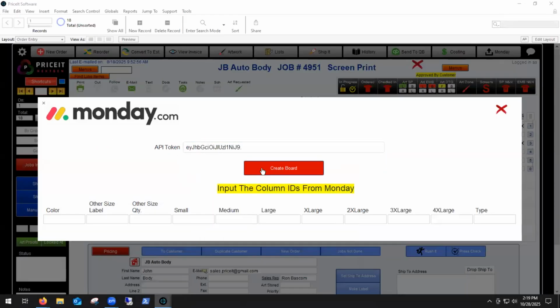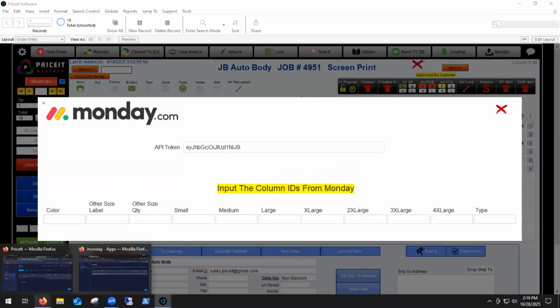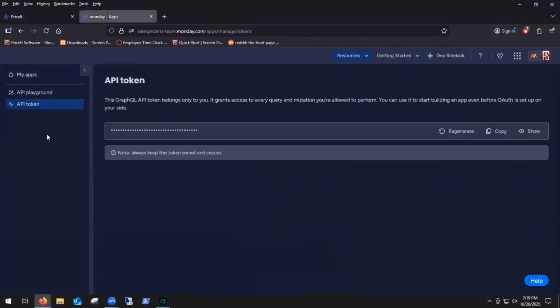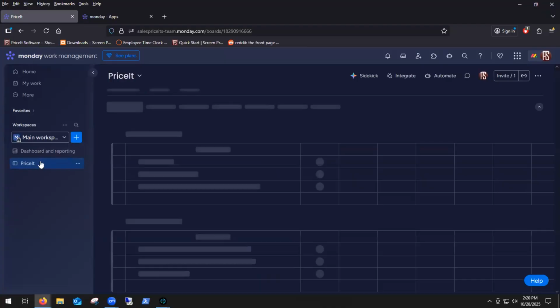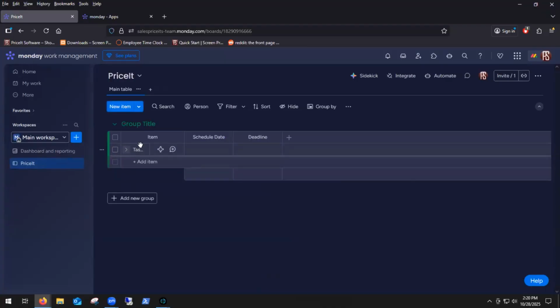Once we've pasted that in there, we're going to get a new button appear that says Create Board. We're going to click on that. That's going to create the PriceIt board in Monday and allow us to start creating our events and things on there. So if we look over at Monday now, come back over to our main workspace, we'll see that there's a board now called PriceIt, and it has one task on it. It's just the default task it comes with. Let's just expand this a little bit bigger.